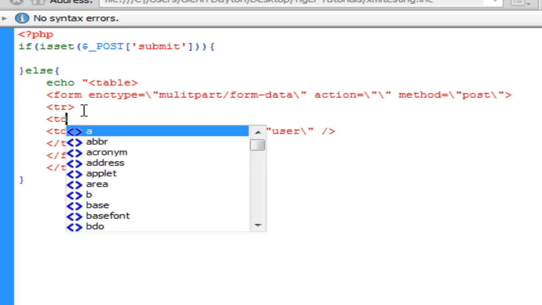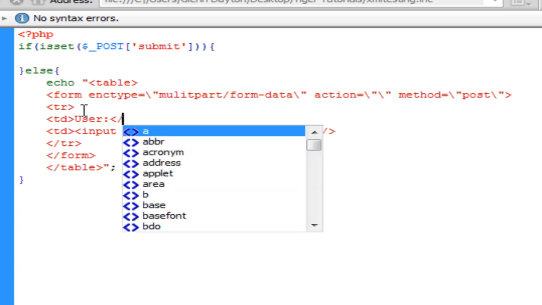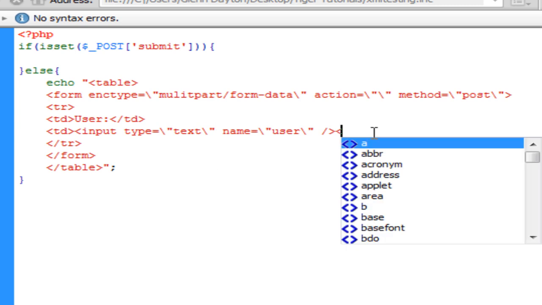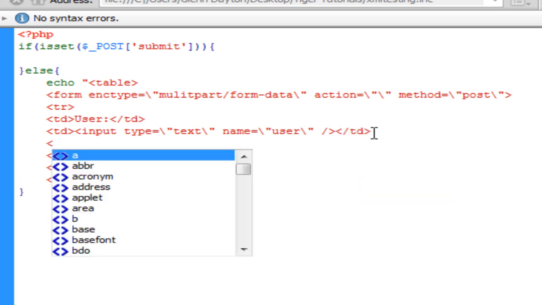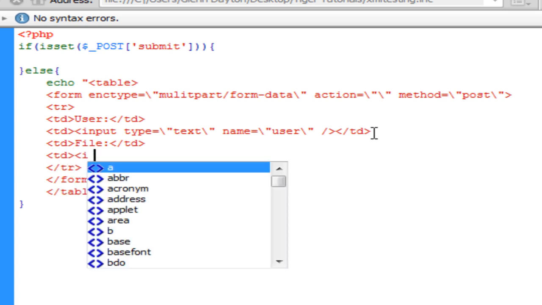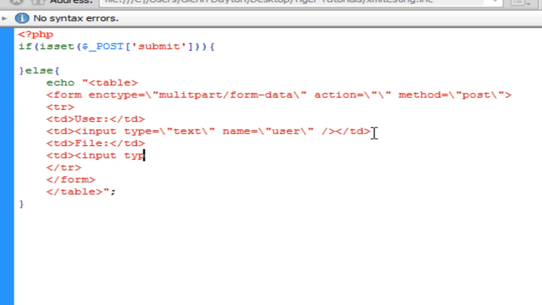And then we're actually going to make another part here. And then we're going to upload the file that we want to upload. So we're going to make a file area here. And I keep on screwing that up. Input type file name, and I have my name as picture. TD.